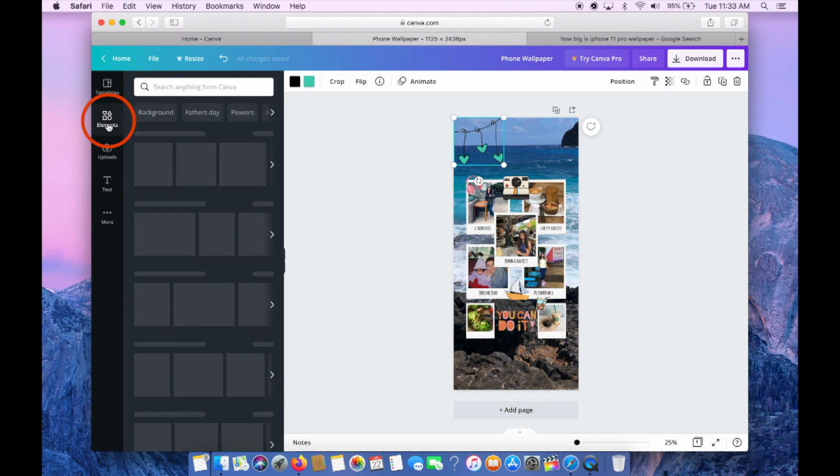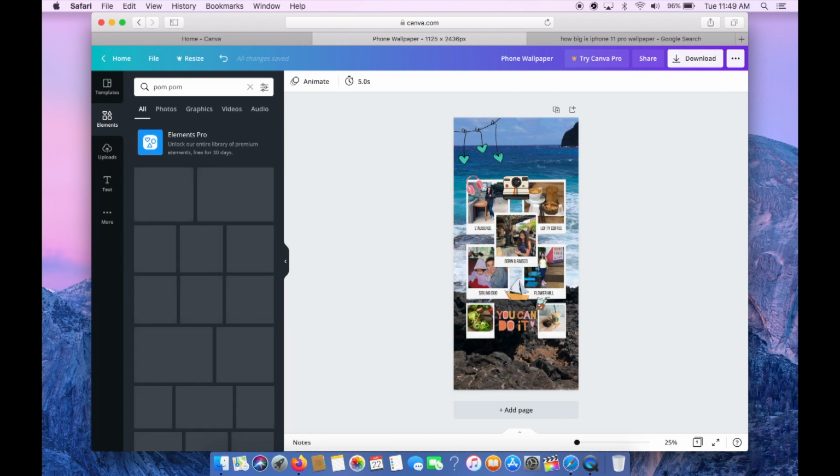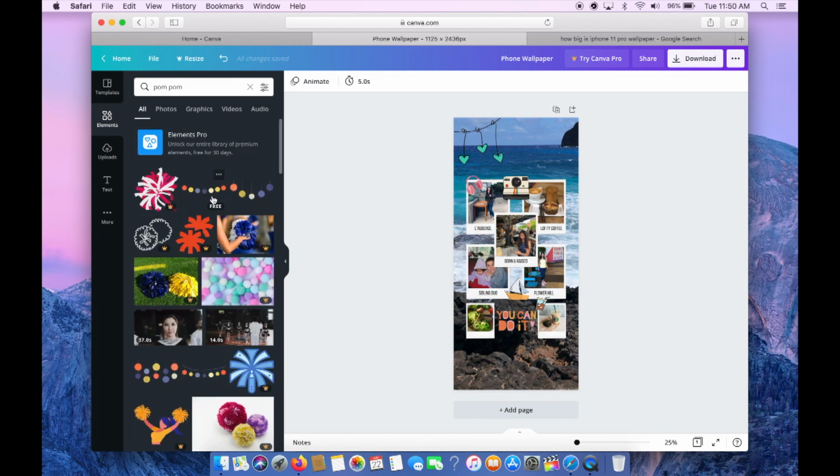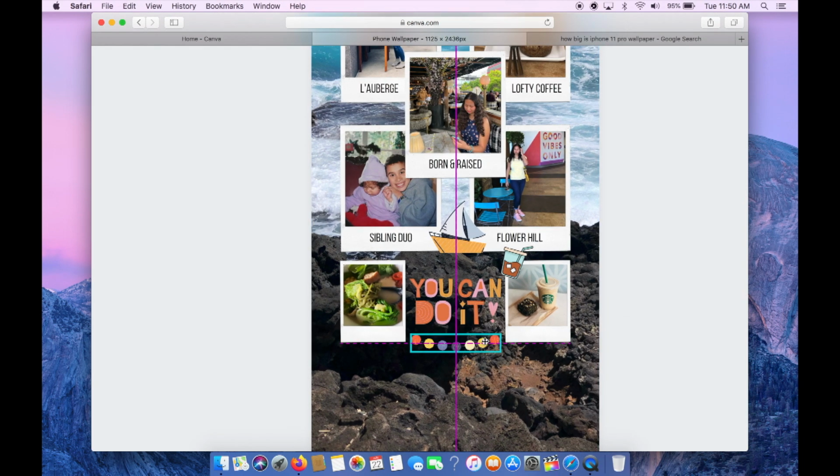Now I'm gonna go into the tab that says elements again, and I typed in pom-pom. Now these pom-poms right here, I think is gonna tie every single thing together. I think the color just looks amazing. So I'm gonna put that on the bottom of the quote, and I'm gonna size this a bit smaller, just like that. And right here in the middle, so I'm centering it. And I think that is it.